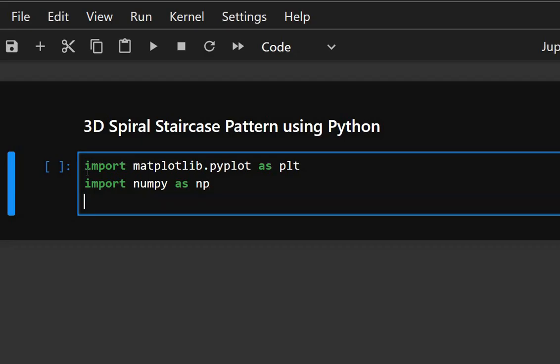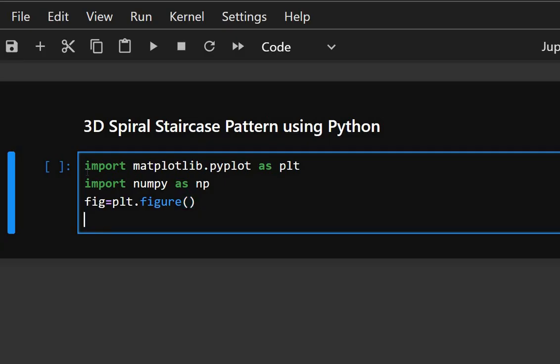And now we will create figure and 3D axis. So fig = plt.figure creates a new plotting figure, and ax = fig.add_subplot adds a 3D subplot to the figure with one plot with 3D projection. And now we'll define parameters for the staircase.